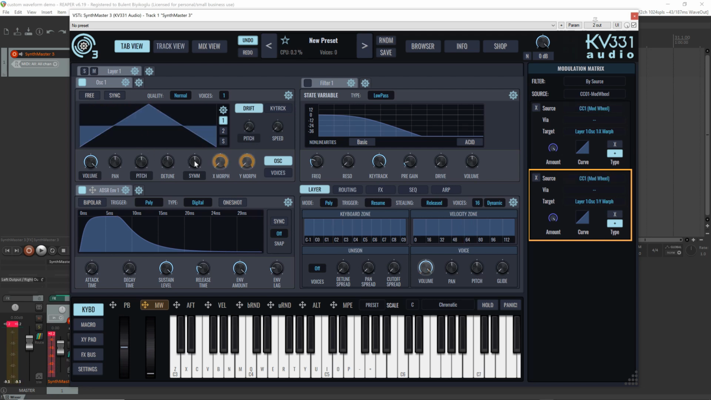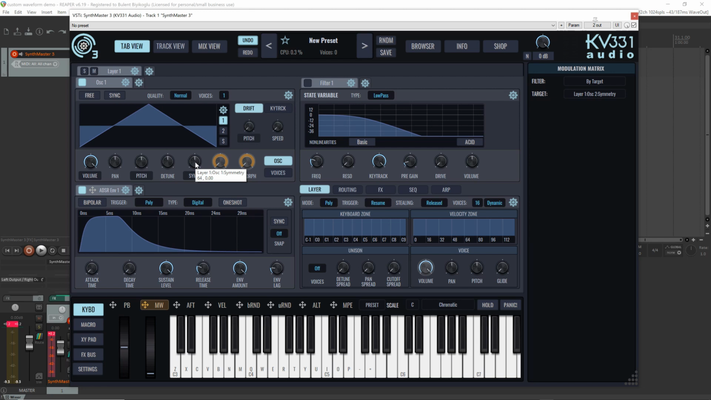Here I also have a symmetry setting. So basically this changes the ratio of the length of the first segment to the second segment. So you can quickly create pulse width modulation type of stuff. Like this. Let's, for instance, modulate this with velocity.